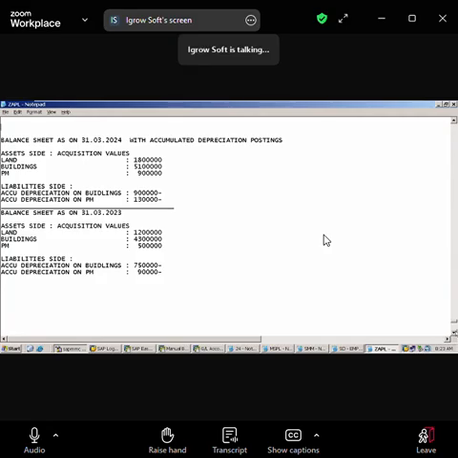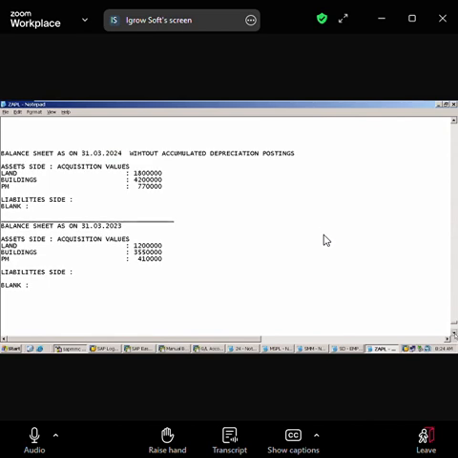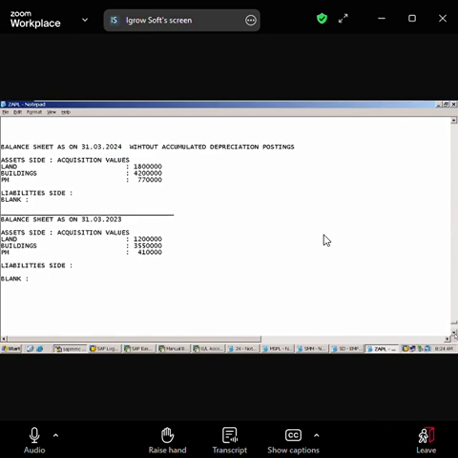Noted? Okay, shall I show you the one without accumulated depreciation? So only net book values. Here it is not acquisition values, it is net book values. Only net book values, because you are deducting the depreciation directly from the asset, right?